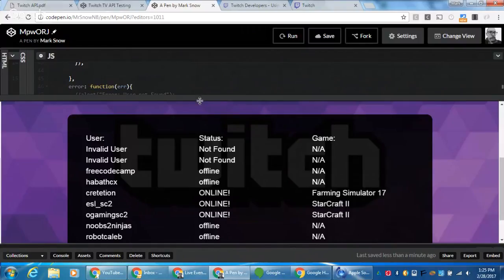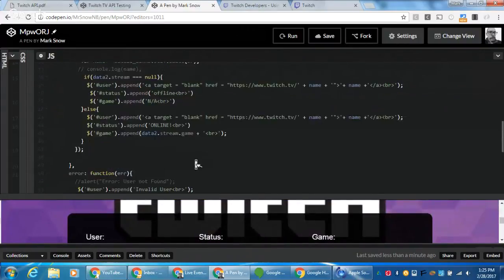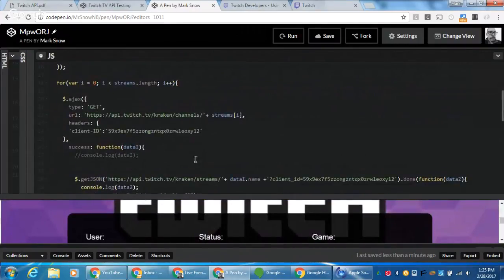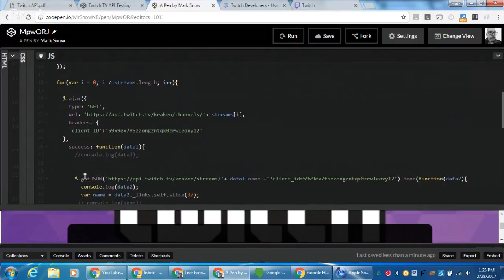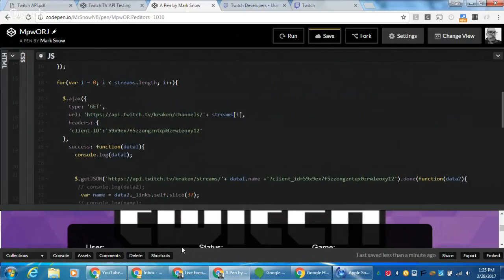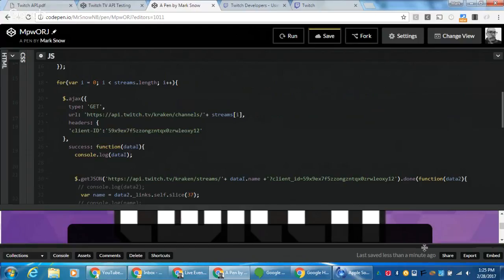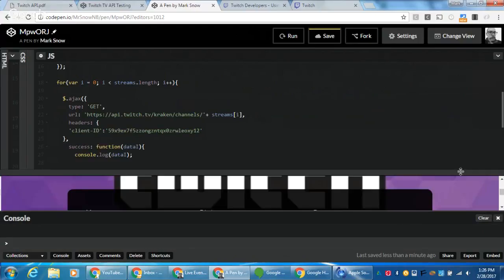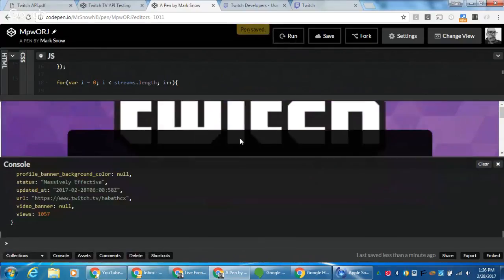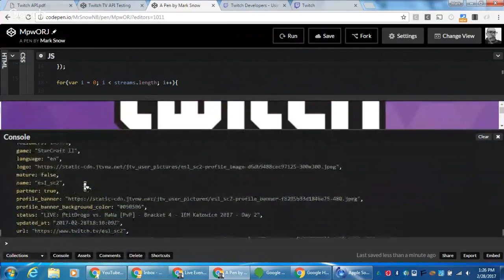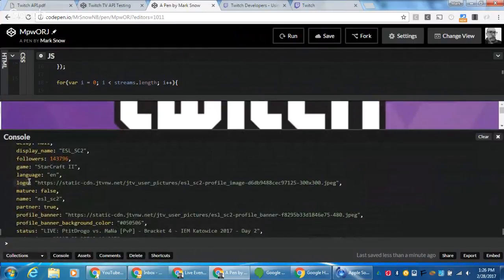I also showed you, I believe, where to find the images as well. Okay, so the images you can find up here under the channels. And I think in this case it'll be data1.logo. So we're console logging data2, and we'll clear my console. And I'll show you where that's at real quick. Clear this out, save, run. And there is something called logo. So this is data one.